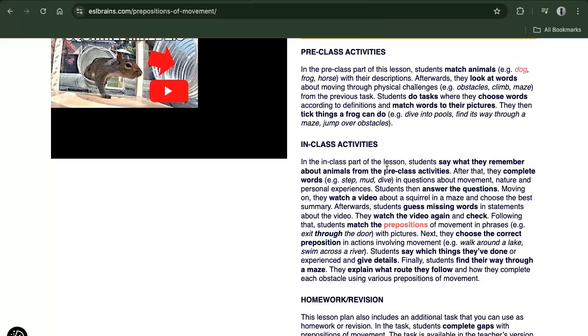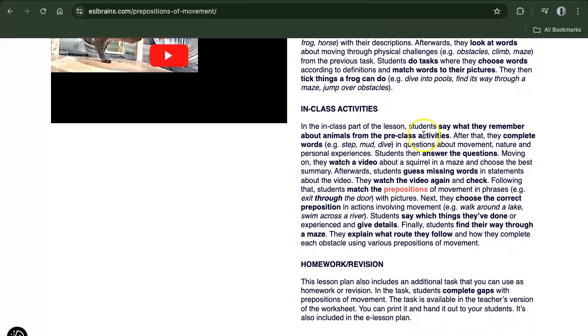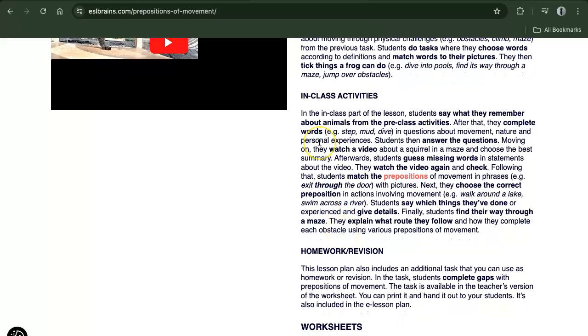So once they get in class, again, deeper learning, the biggest thing, in class activities. In class, students will say what they remember, feedback wise, of what they learned beforehand. They will answer questions. And then in this lesson plan, there's a video of a maze and choosing the best way to get out of that maze. And in the end, I like this one, students find their way through a maze and they explain the route that they will follow.